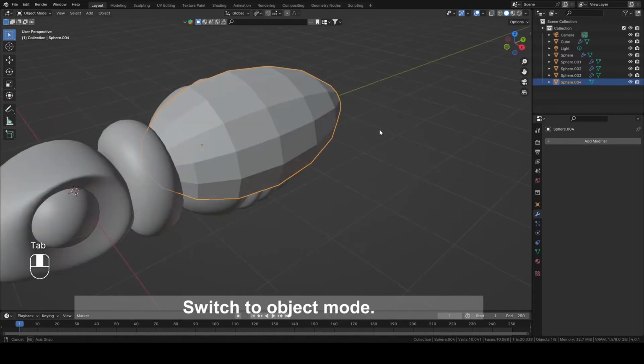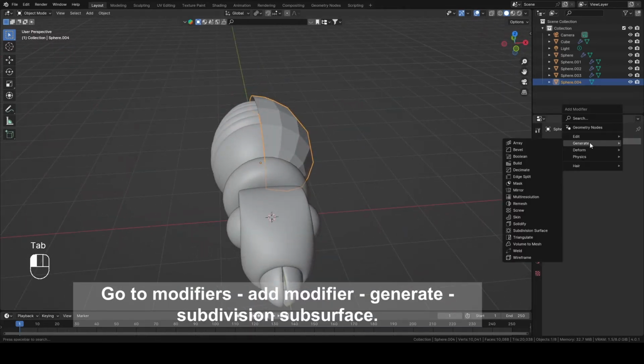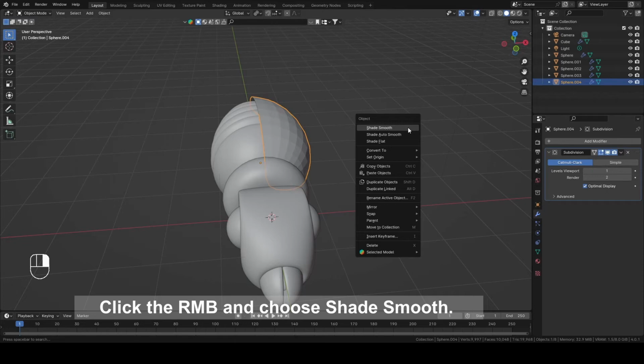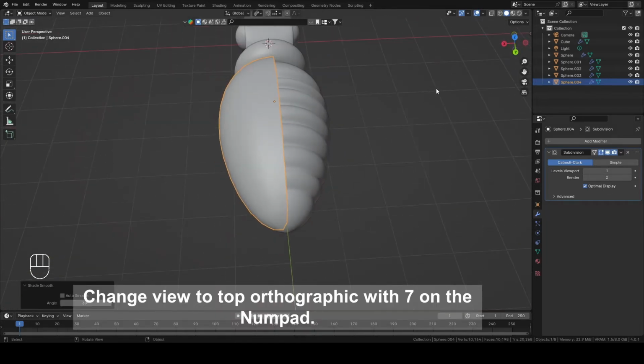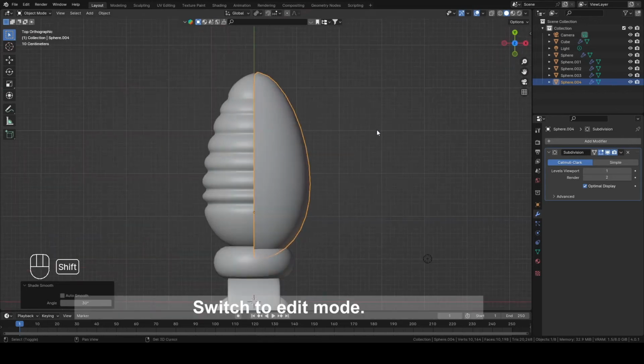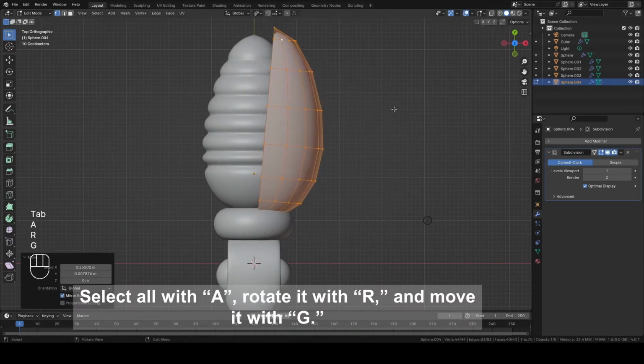Switch to object mode. Go to modifiers and add modifier, generate subdivision surface. Click the right mouse button and choose Shade Smooth. Change view to top orthographic with 7 on the numpad. Switch to edit mode. Select all with A, rotate it with R and move it with G.